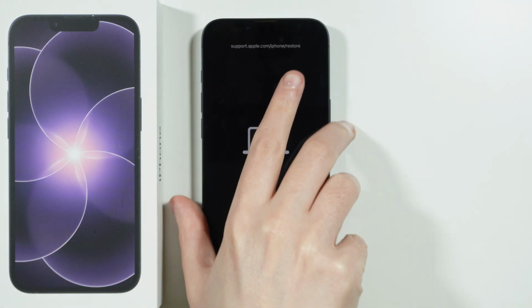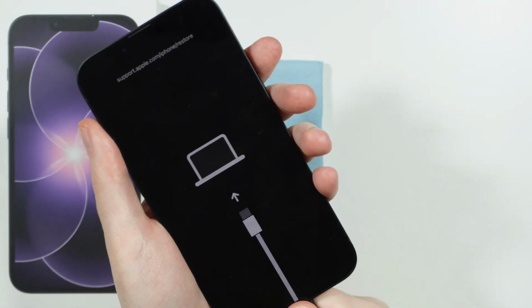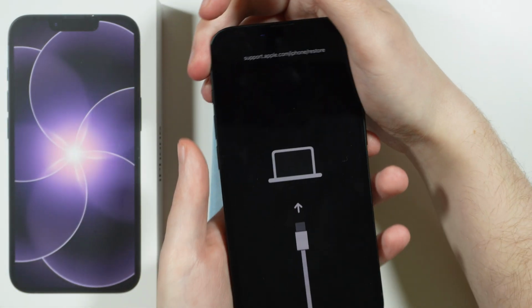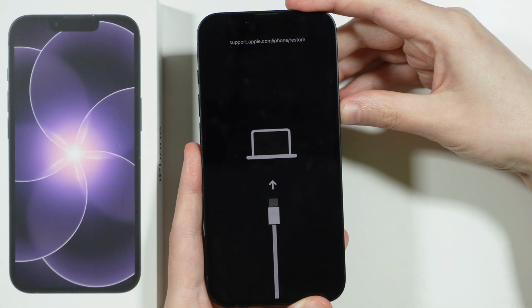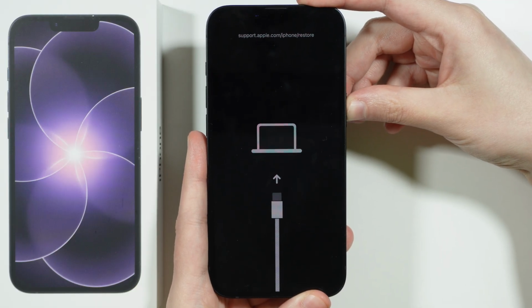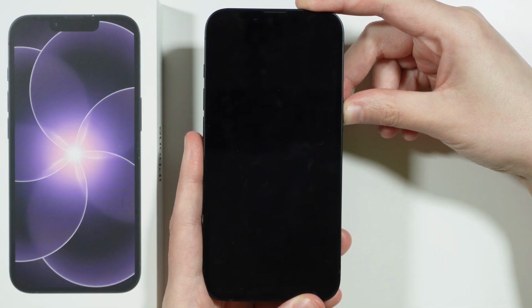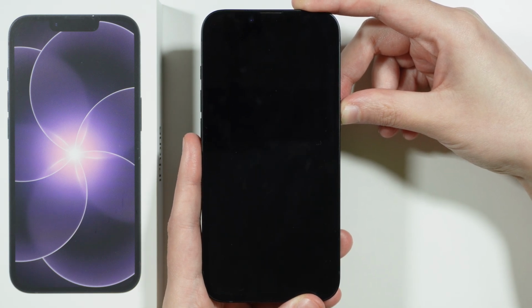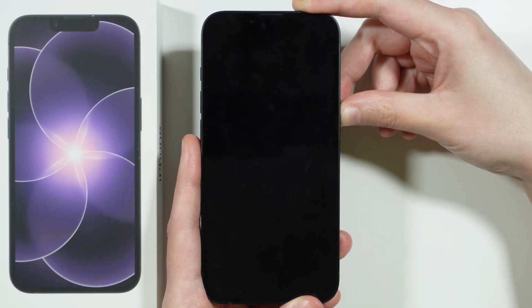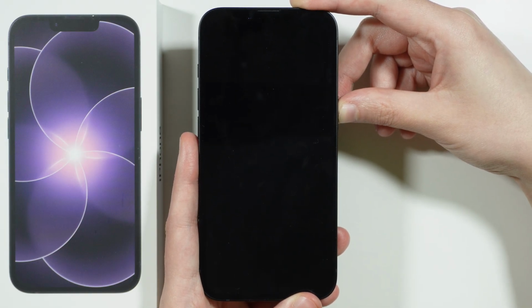Now, if you want to exit the recovery mode, what you have to do is you just have to press and hold the side button again. So just keep holding the side button. And then once the screen turns off, you should still keep holding the button to restart the phone, of course. And once you see the Apple logo, we can lift our finger.